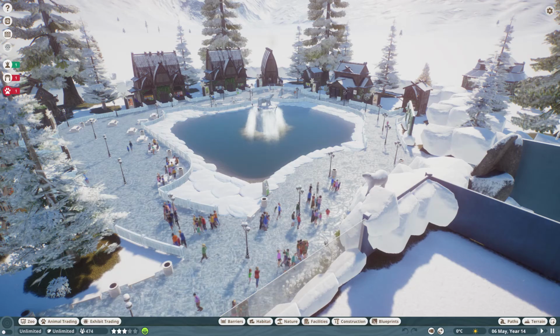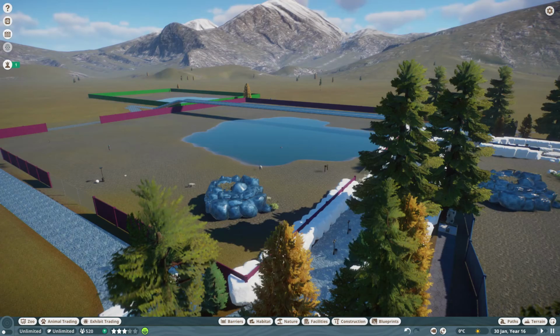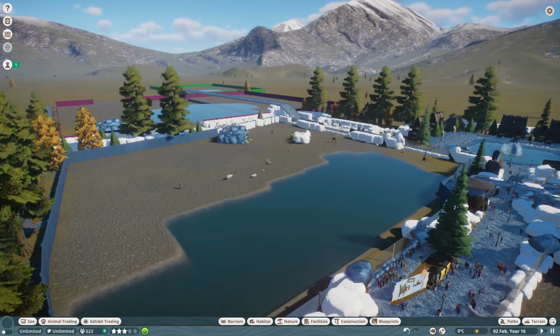So, yeah, here are the pictures of some of the snapshots. And there's a baby polar bear. I love him. I love him. And actually, the zoo came out, the sanctuary came out really nice. I'm very proud of myself for this one.